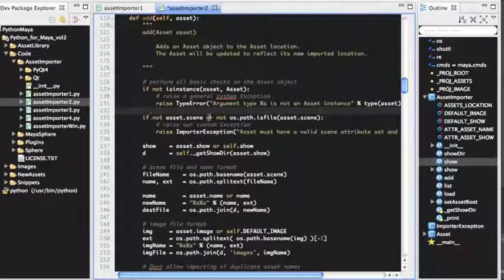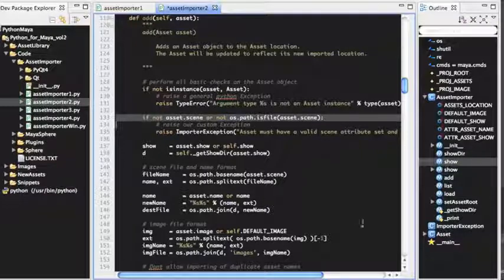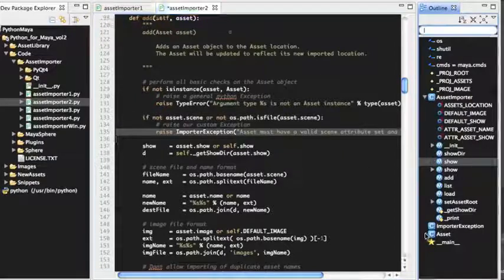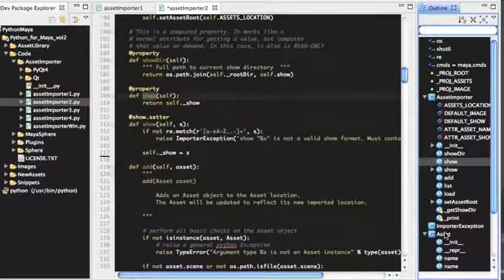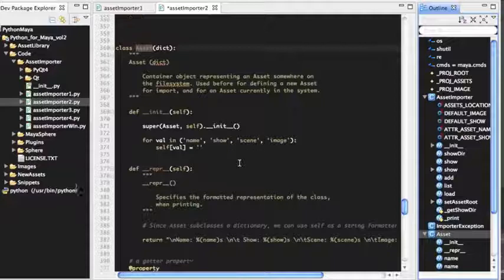If not asset scene or not is file scene. So what this does is this says if they didn't set the scene, or if they did set the scene and it's not a file, that's another exception. And let's take a look at what we've done with our asset down here at the bottom before we go any further.